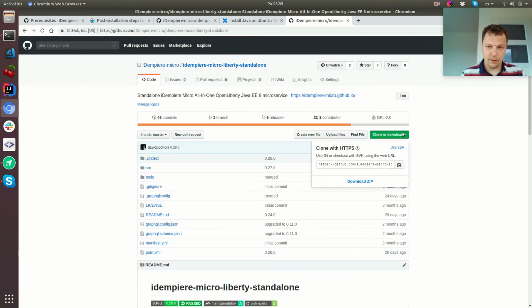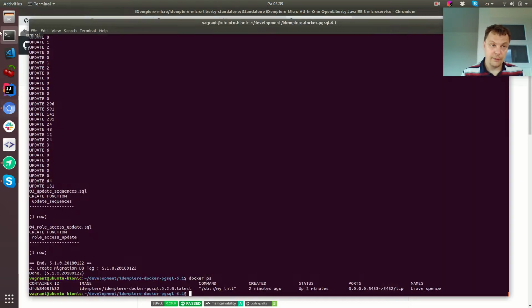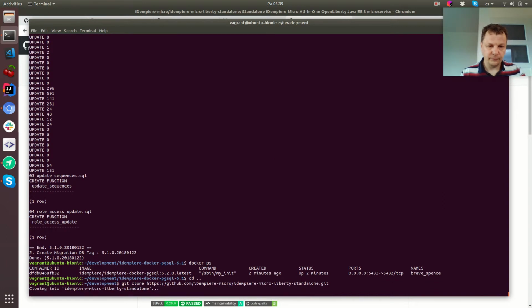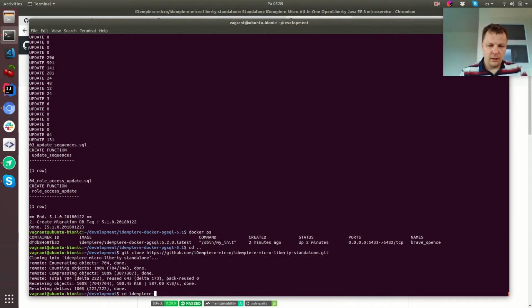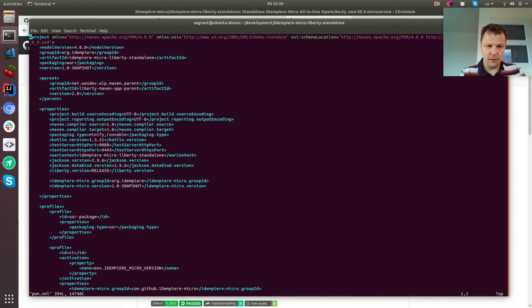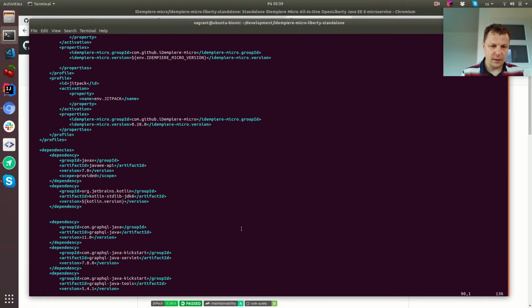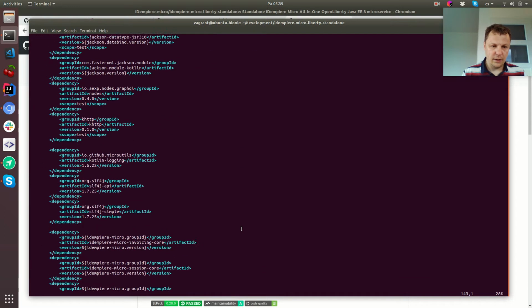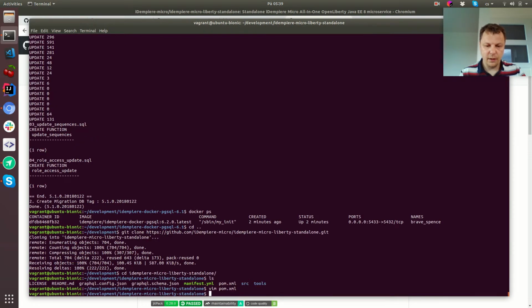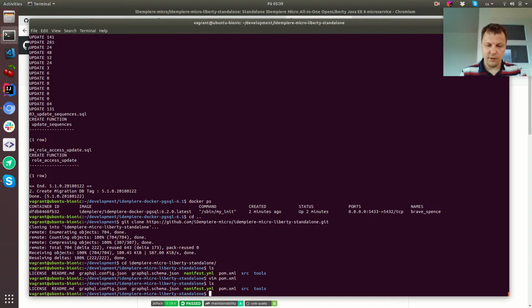So let's clone it. It's very small actually because it's using all the released modules. So let's have a look. I will show you the POM. You see that it's using these iDempiere micro order, invoicing and so on. So the code itself is very small and it's really just the server.